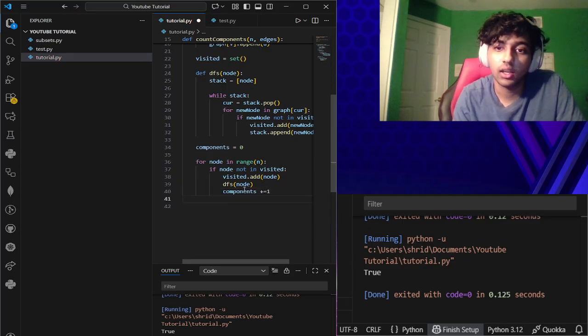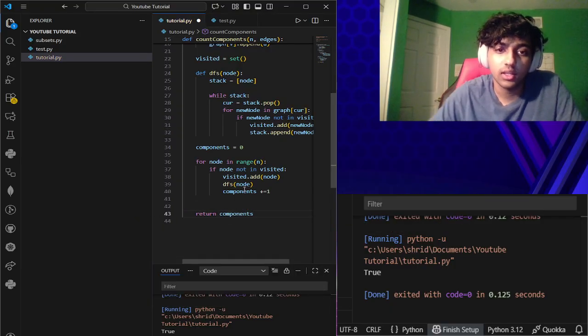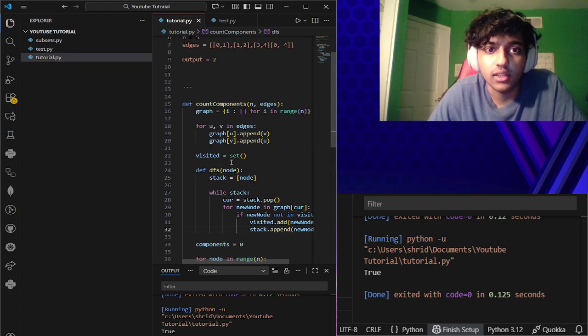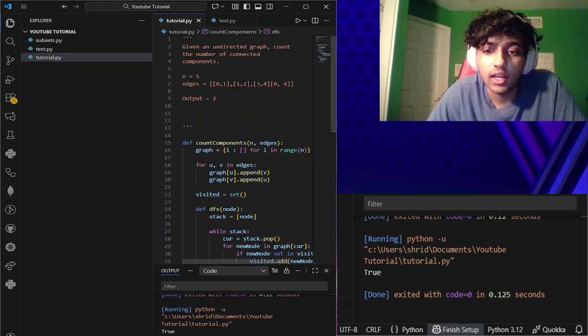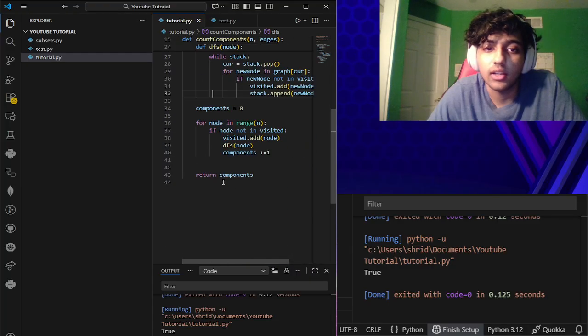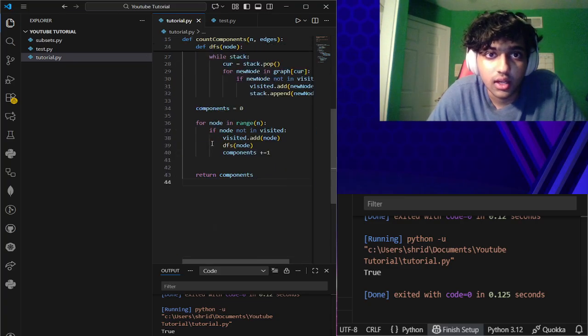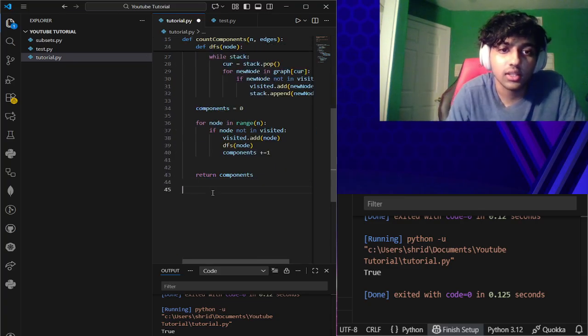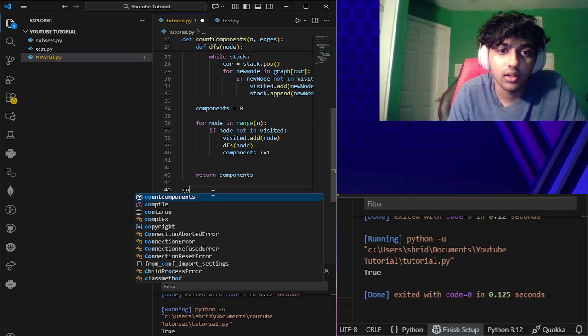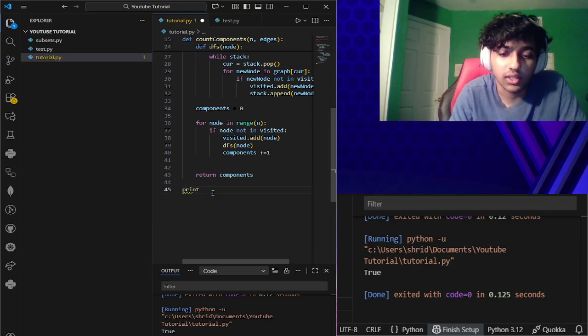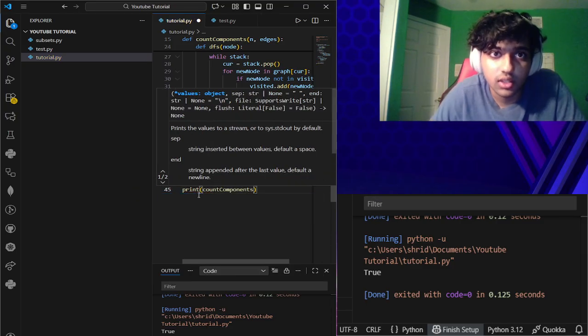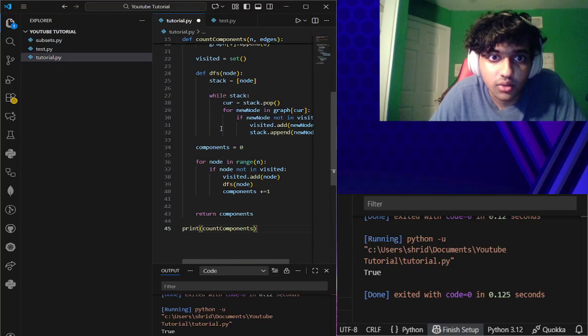Alright. And that's basically it. We can return components. And yeah, that should be it. Let's save the code here. And let's give it a shot, how we can test out this code to see whether we got everything right. So let's run count components. Let's print it out first, since we want to print out count components. I did put this in the right place, yeah.